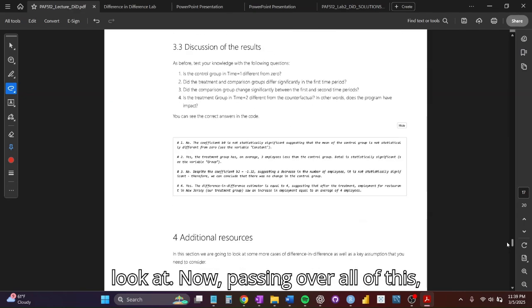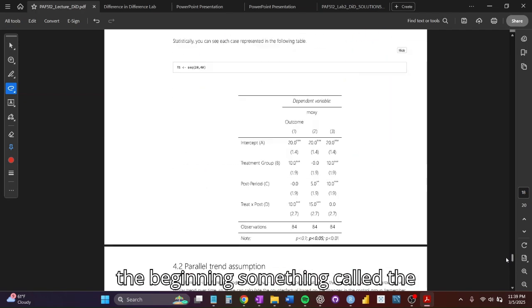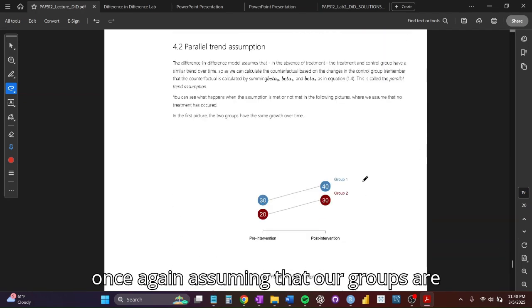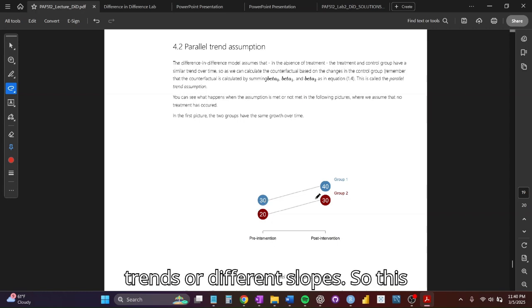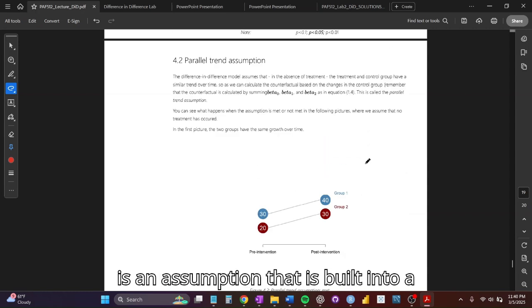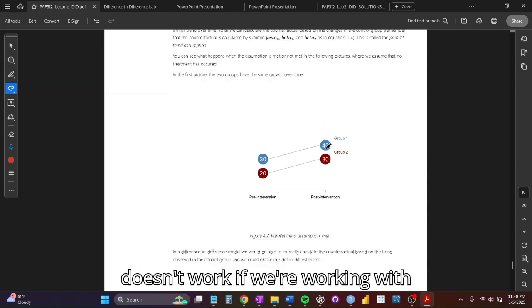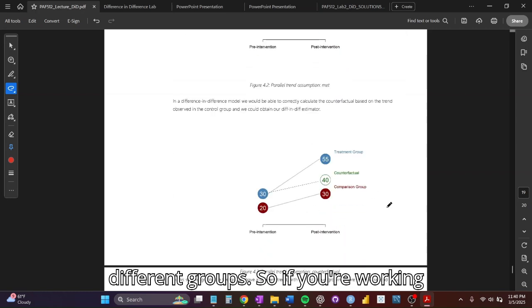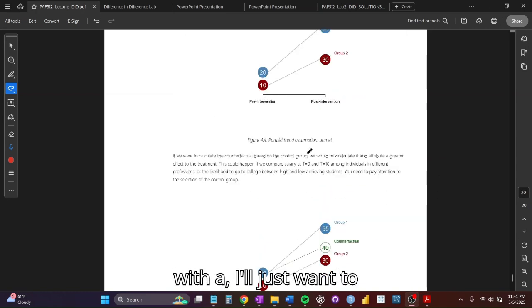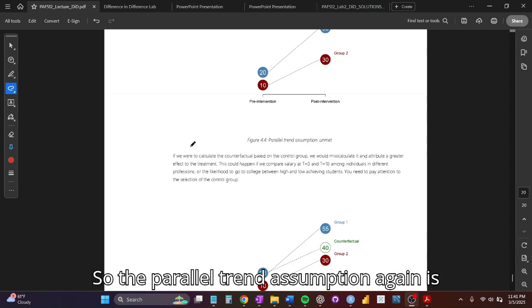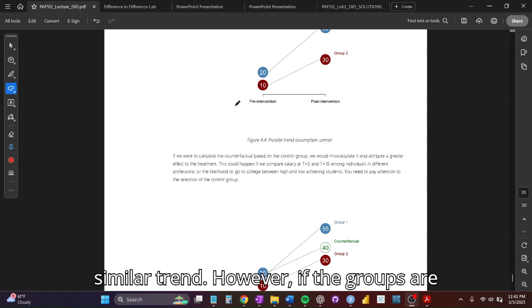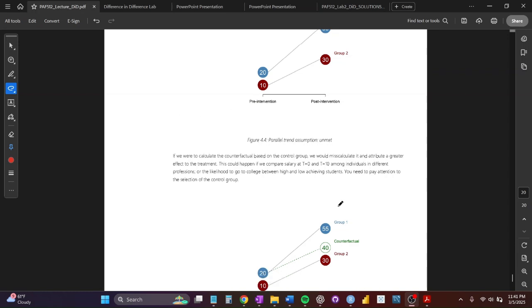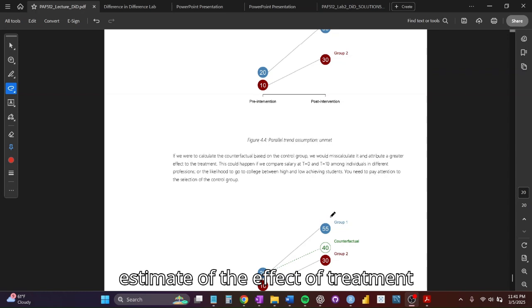Now, passing over all of this, we discussed momentarily at the beginning something called the parallel trend assumption. And that is once again assuming that our groups are not so different as to expect different trends or different slopes. So this is an assumption that is built into a diff and diff because it doesn't work if we're working with different groups. So the parallel trend assumption again is all about the difference in the groups. If the groups are similar, you would expect a similar trend. However, if the groups are different, the trends may be different. And if you use a diff and diff, you may actually determine an overestimate of the effect of treatment.